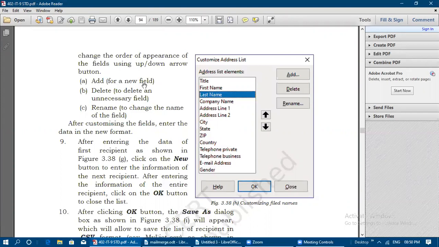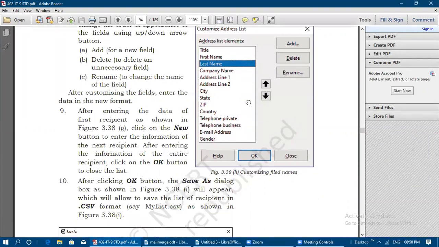So add is for a new field. If you want to add, click on the add button, it is for adding the new field. Okay, a new field also you can create. And delete, to delete an unnecessary field. This I have explained to you. And then rename, to change the name of an already existing field. Select that, just click on rename. It will ask you for the new name. So if you give the new name, that name will be edited.